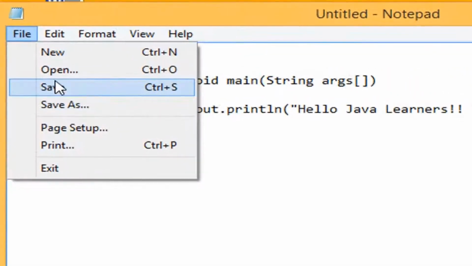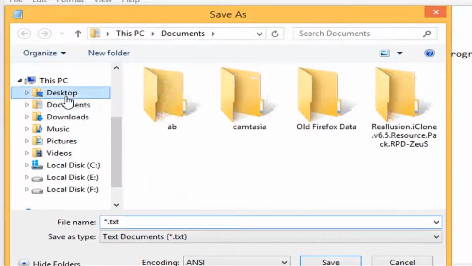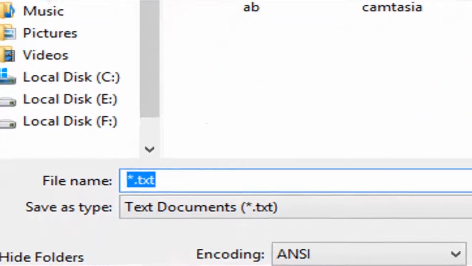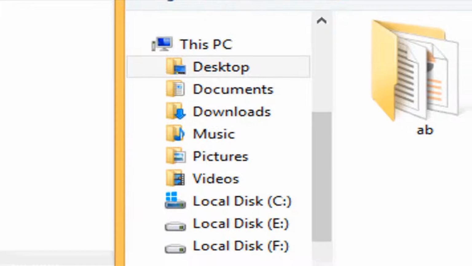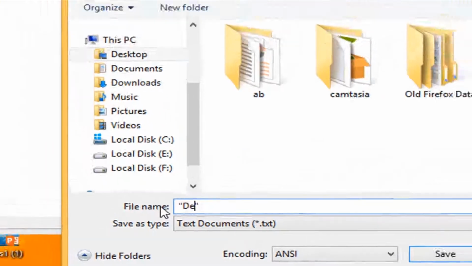Now save your program with the .java extension as you can see it, and save it in your folder. Just remember the location of your program. I have saved it on desktop. In the first video we have set our environment variable, hope you remember that.